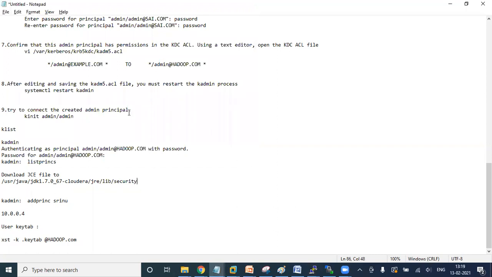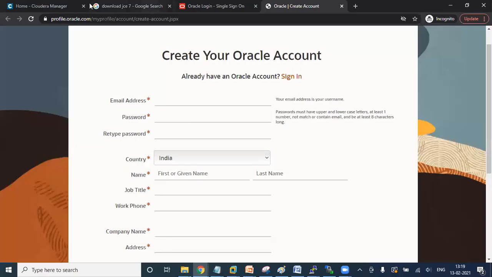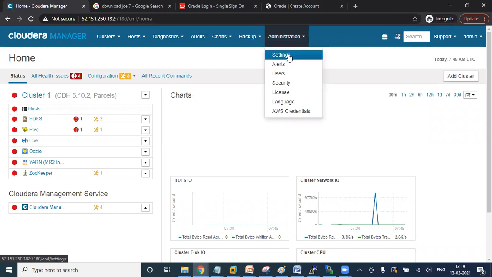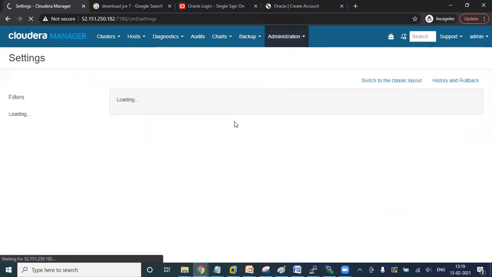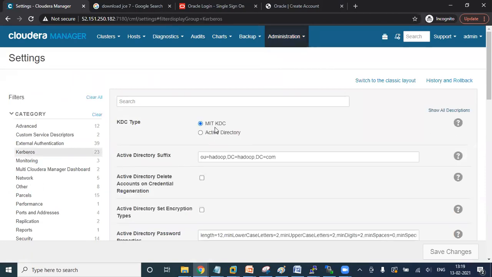So we have configured and enabled everything from the backend service. Now we go to log into the Cloudera Manager and enable our Kerberos files. So this is my cluster. I go to Administration, Settings, Kerberos. We have two options, MIT Kerberos or Active Directory. So I go with MIT Kerberos.